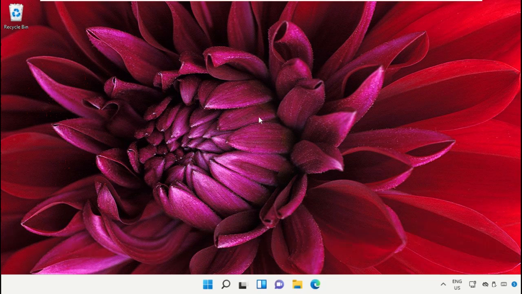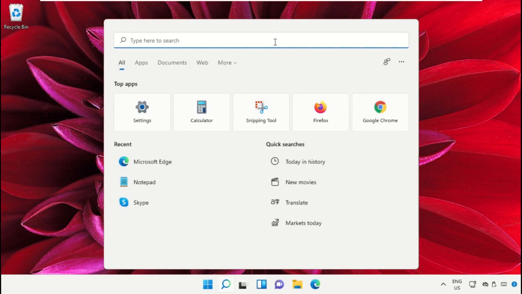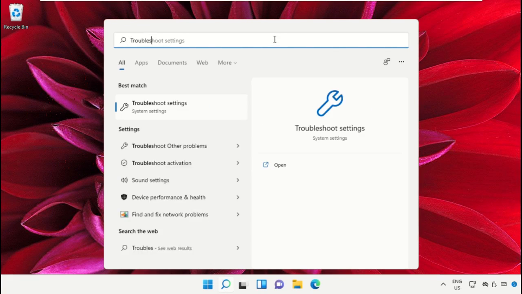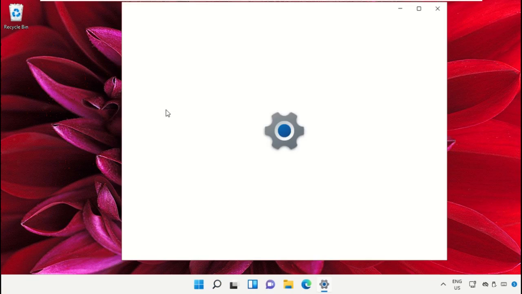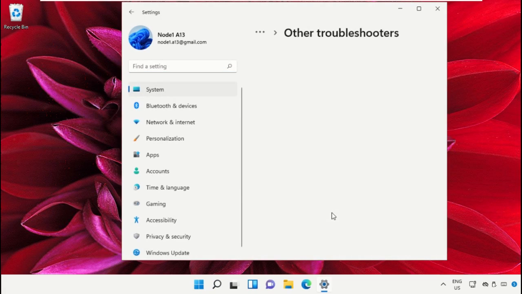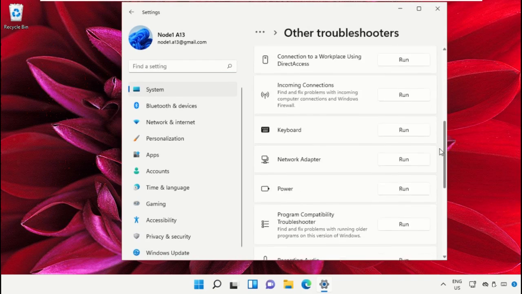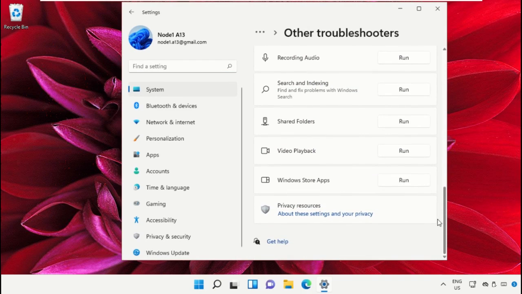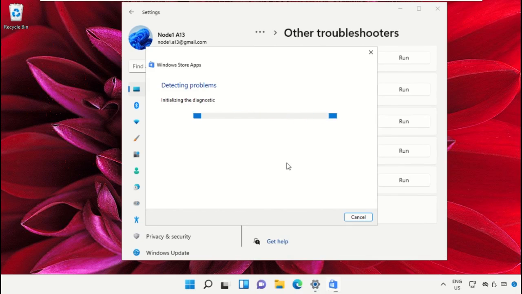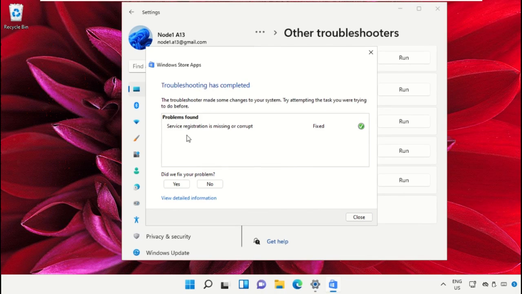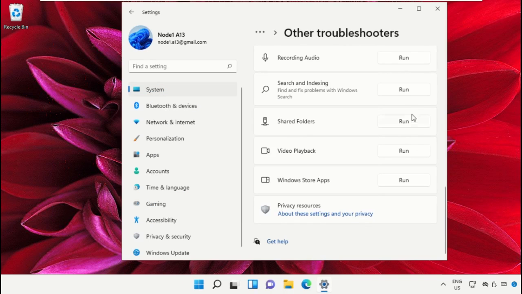and then go to search bar and type troubleshoot settings. Click here to open it. Then go to other troubleshooters and simply scroll down. Click on run from Windows Store apps. This will take some time to complete and detect the problems. Once done, close this window.